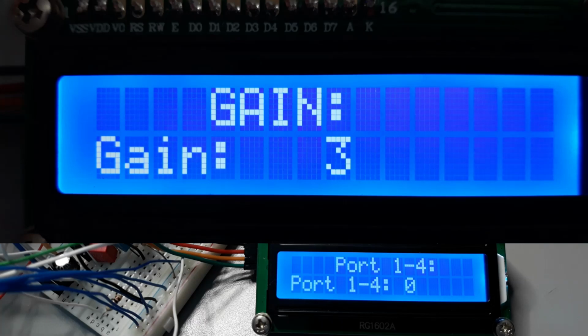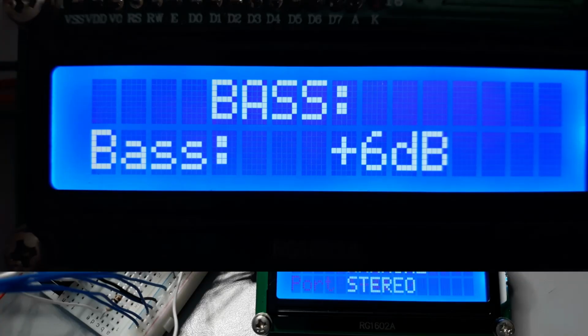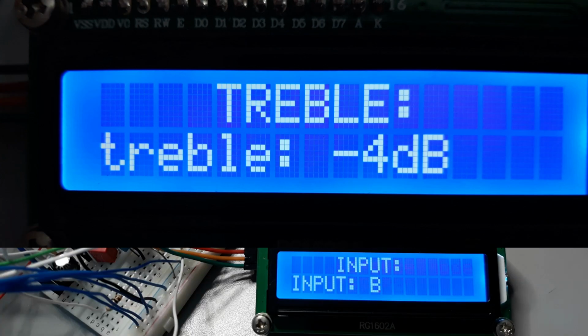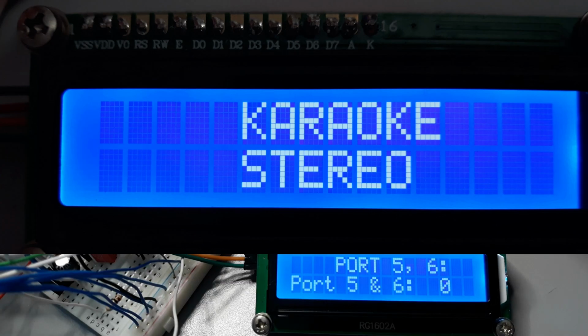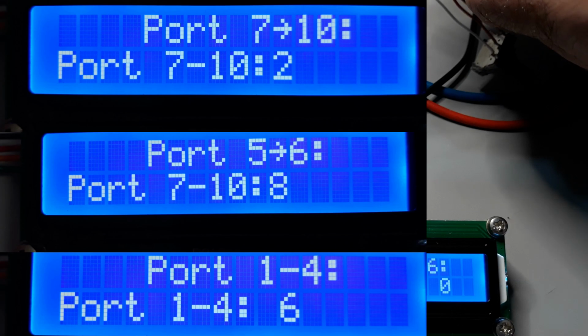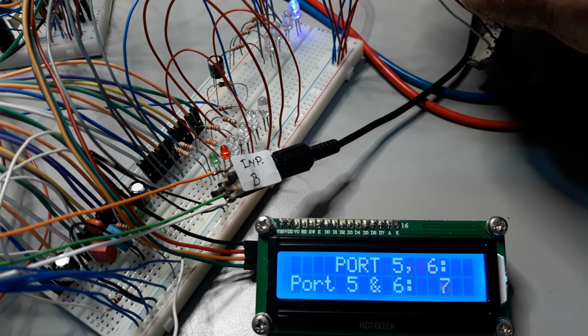gain, bass, treble, channel selection, karaoke mode, outputs 1 through 4, outputs 5 and 6, and outputs 7 through 10. With these examples in place, it becomes straightforward to add additional options to the menu if needed.